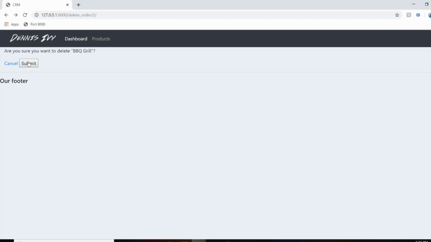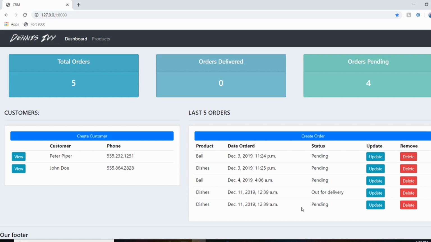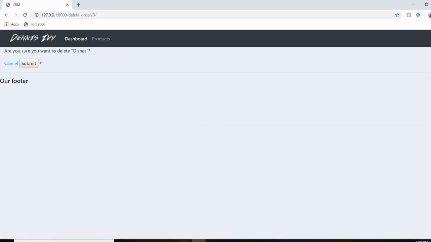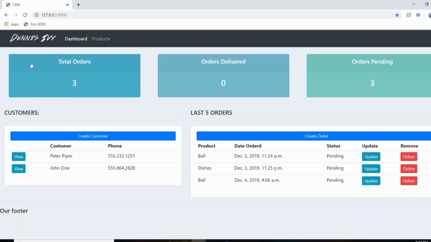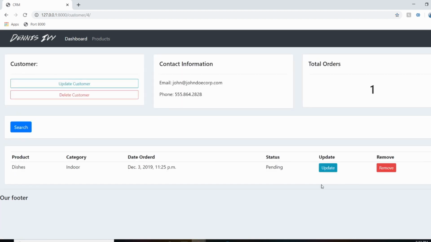If I hit confirm, that just deleted it. So let's delete dishes now. Confirm, there we go. And we'll delete one more. And there we go. So we're seeing our count go down, and we're deleting the item. All I'm going to do now is make these buttons right here link out from our customer page, and then we'll style it and prep it for the next part of the series. So that handles our CRUD functionality.